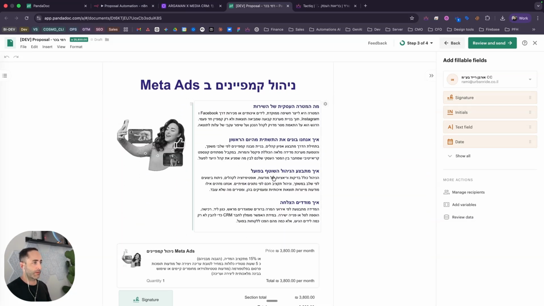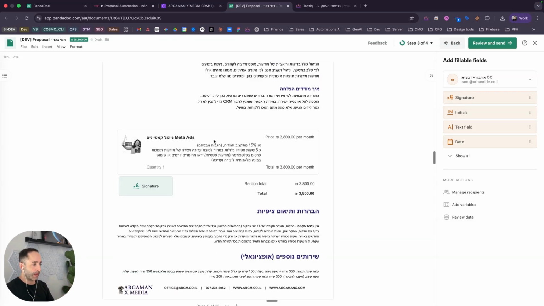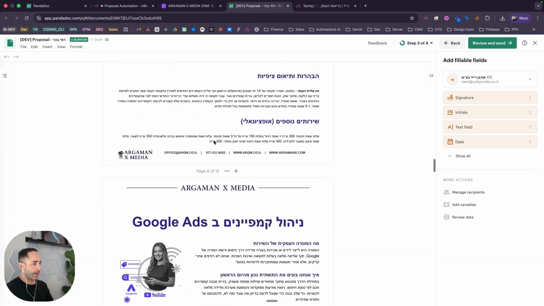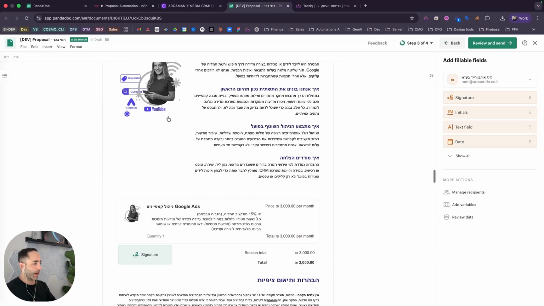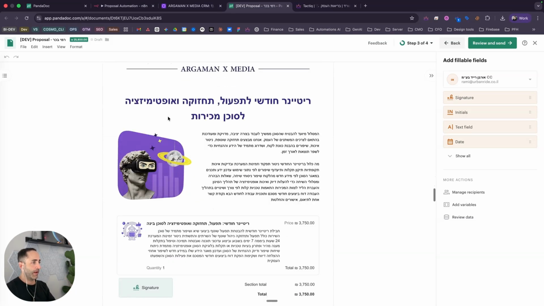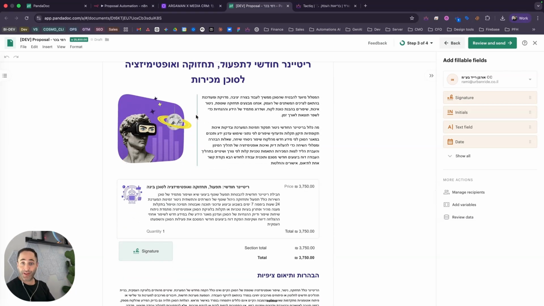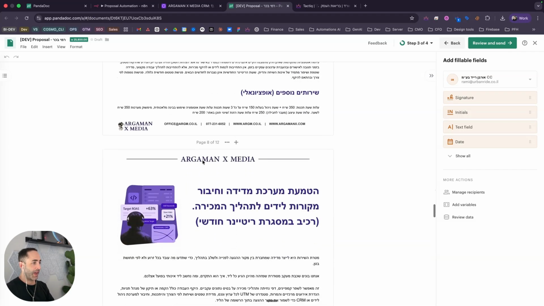And the best part, as I mentioned before, is basically choosing the right services from the conversation. So it knows that we discussed meta ads, and it chose meta ads in the proposal. In the proposal, we also discussed Google ads, meta ads, and AI agents. So it will get here also the AI agents.